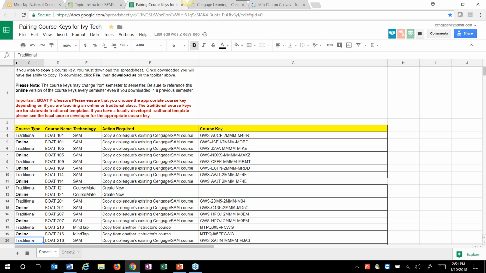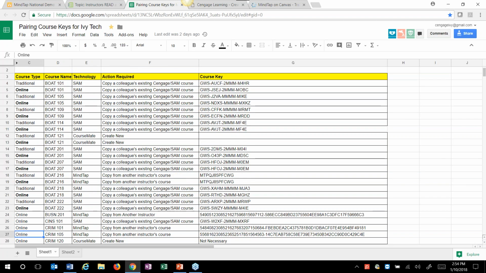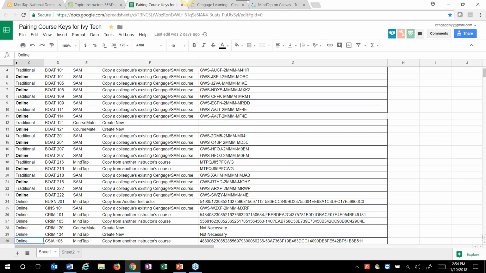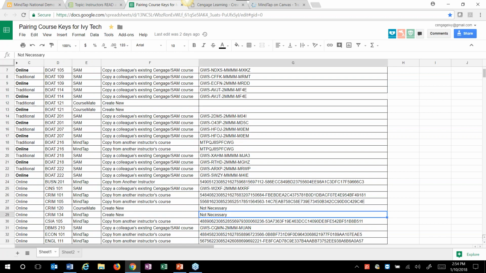So for the most part, all of the courses, you're going to need a course key, but there may be some exceptions where you do not need a course key. And if that's the case, instead of choosing that option to copy from another instructor, you would specifically choose the option to create new, because more than likely the content in your course hasn't been customized, and it's just the standard default Mindtap content or the standard default Cengage CourseMate content. And if that's the case, you can just say create new and a course key is not necessary.